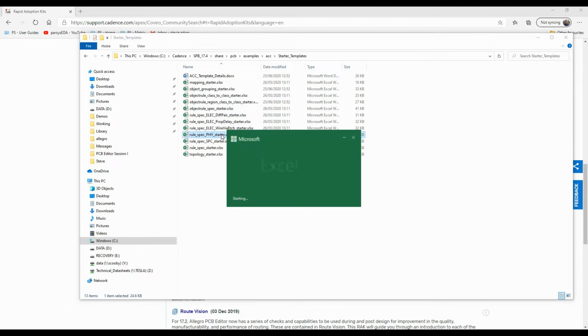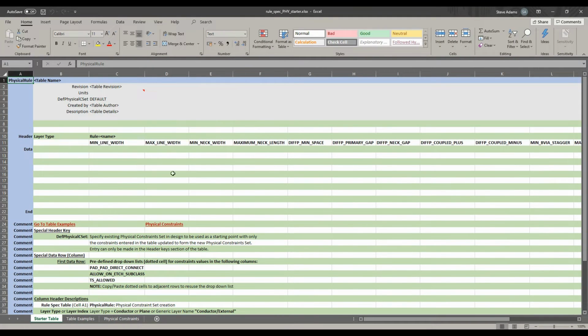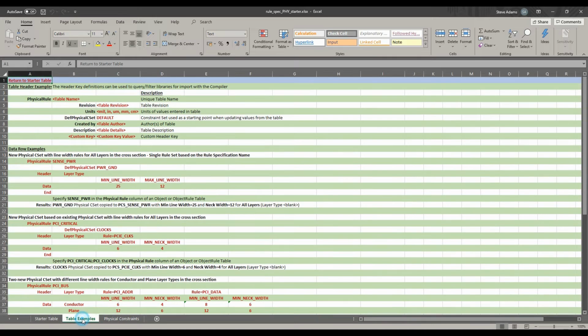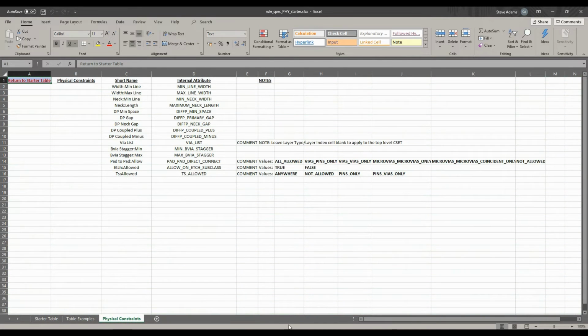If we open one of these, what you'll see is the template where you would fill in things like the physical rule or table name, the revision name, and the units you want to use, and then start to specify your rules underneath here. The rapid adoption kit that Cadence provides goes through this with a lot more examples. There are some example functions here, and the actual physical constraint rules that you'd need.